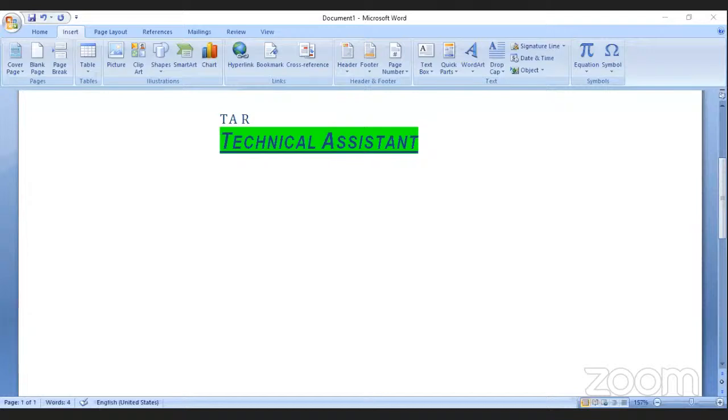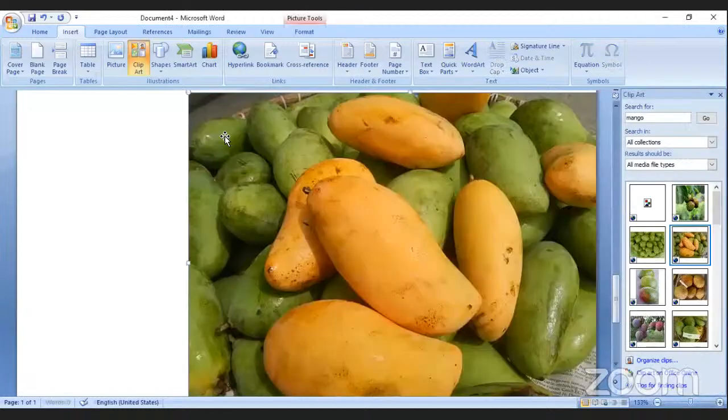It's not visible. Which one? Now or from the beginning? I think from the beginning, the illustration. From the beginning of illustration. Yes. Now visible, ma'am. Okay.